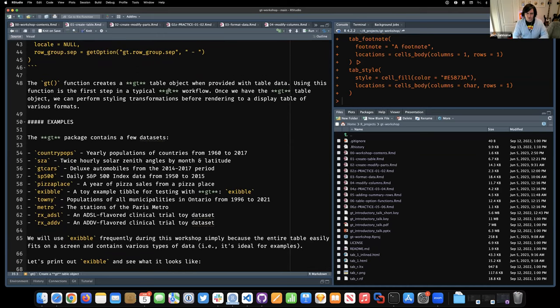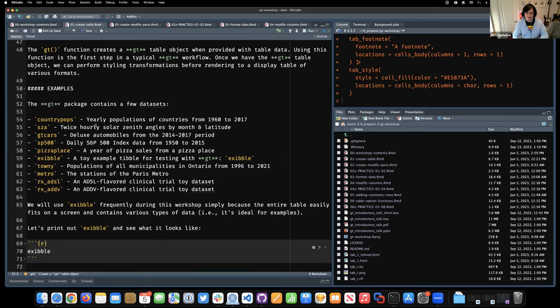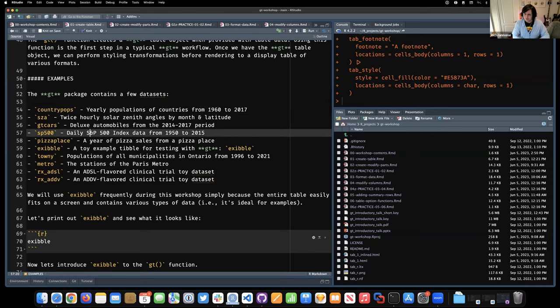And of course, you want to use data. You may not have your own data ready, but that's okay because the GT package contains a few data sets. We have 10 data sets, and we'll use them throughout the examples. Also, these data sets are used in the examples in the documentation. So they're kind of everywhere.